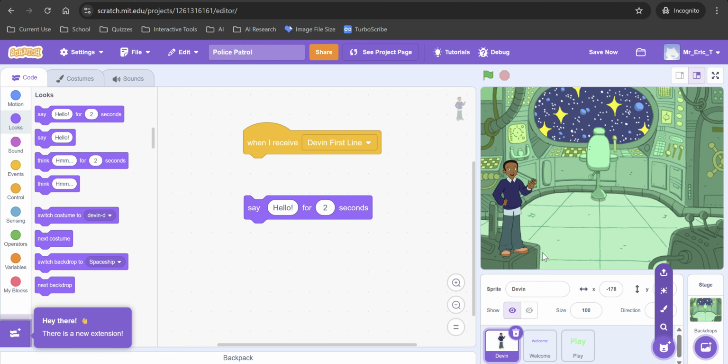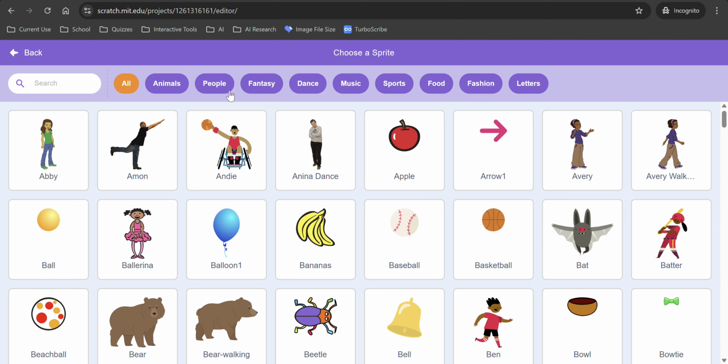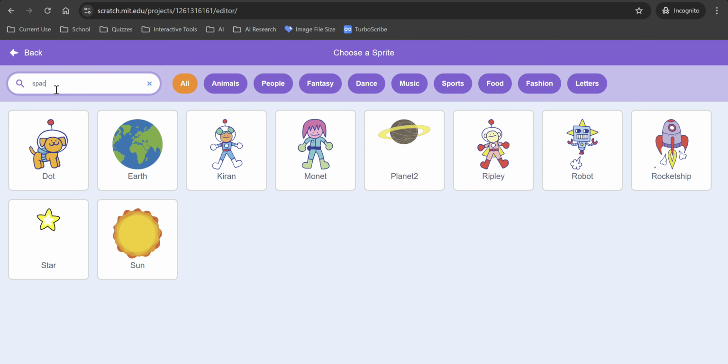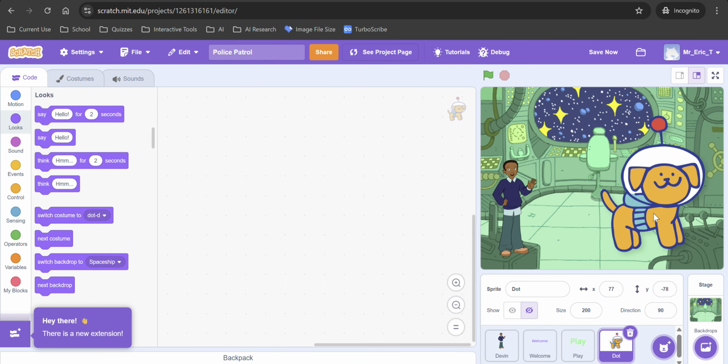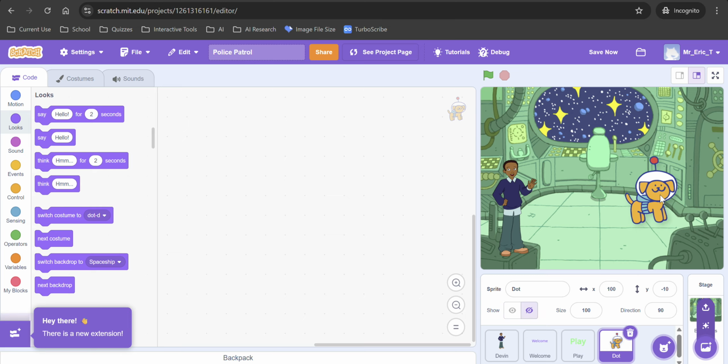We need a new character for Devon to interact with, so let's go and add in a sprite and see if there is a little spaceman. Let's use the dog. So Dot the dog. You might want to make some adjustments and so on. So let's say Devon will be there, Dot will be here. You want to increase the size, so let's say I want Dot to be 200, and you can increase the size using this section here in the sprite section.